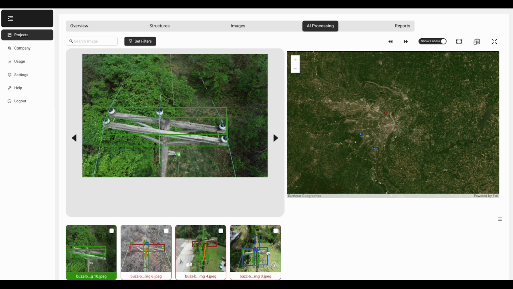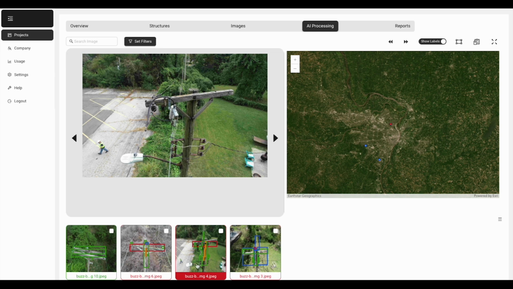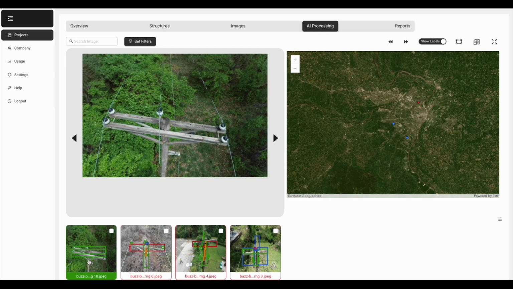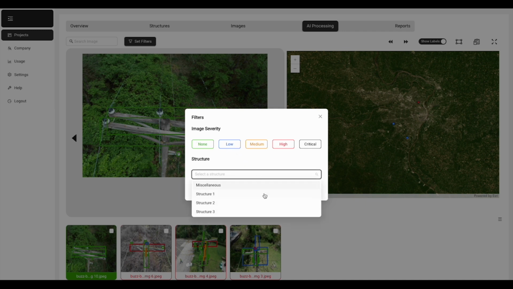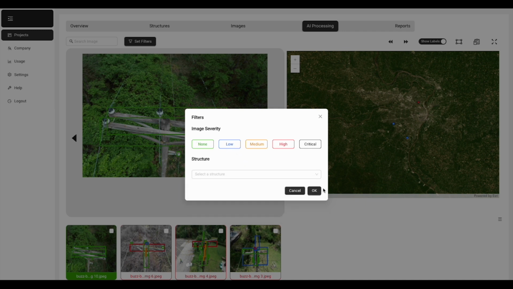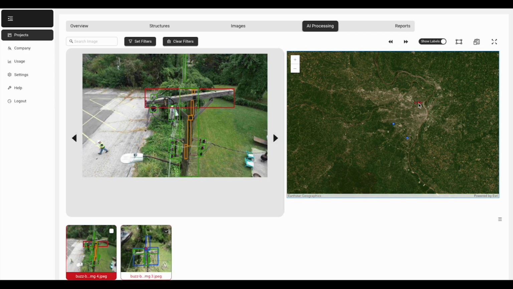The colors represent the severity associated with each image. The severity is set by the highest severity label found by our AI model. You can filter the images by their overall severity level or by structure. Select an image or images to download or delete. The map shows the location of the structures. Select a map marker to see the images in the structure represented on the map.